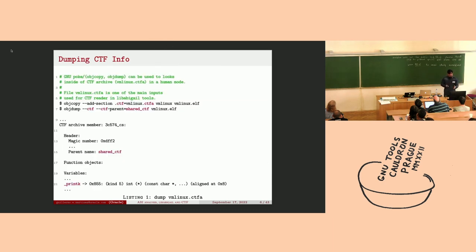Here is an example of how we can use the tools provided by GNU Tools to dump the CTF information, in this case for vmlinux. The most important thing is the last line, which represents a symbol type definition. In CTF, it is encoded by the CTF ID. The kind, in this case 5, represents that printk is a function, and then the symbol type definition, which is the signature and the return type in this case.